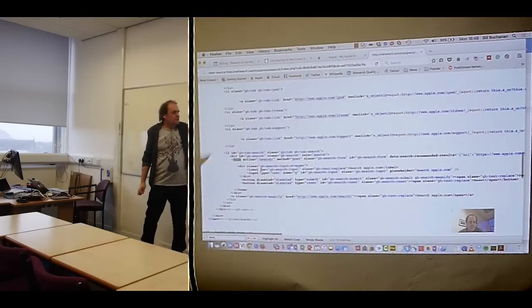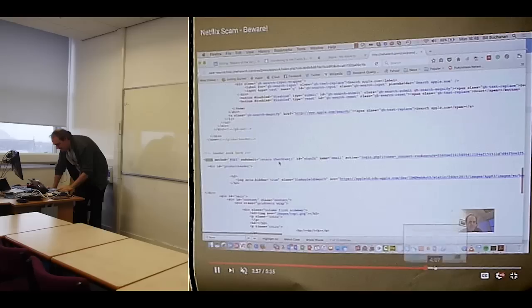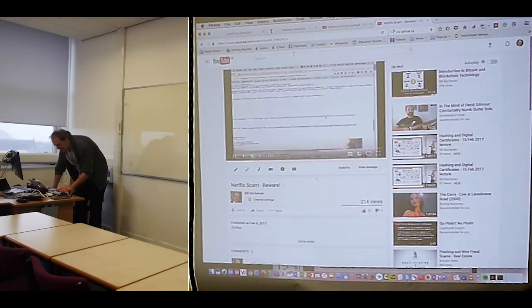Okay, so the code itself was posting the details of the user from there.